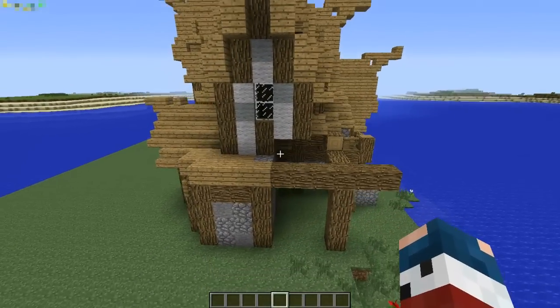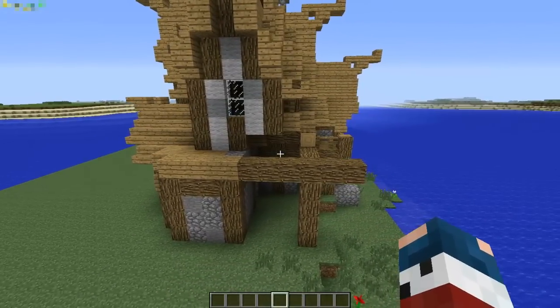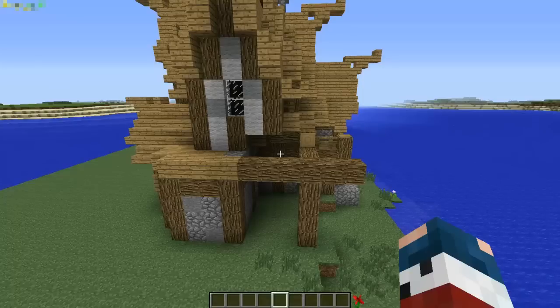So now we're going to go on to the hard part, which is going to be this overhang over here. This entire overhang has to be one block more down. So also the log part. So do that first before you start. Sorry, it was a mistake. I'll fix it later on in the video.